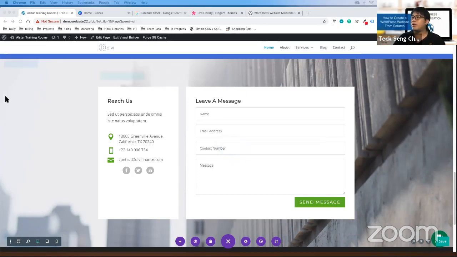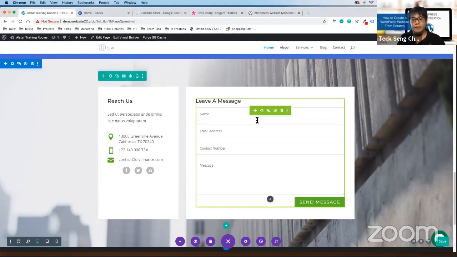Once you save to library, what you see is the module color now changes to lime green. If you see lime green, just give me a thumbs up. Thank you, Kelvin. Thank you, everyone. Thank you, Sharin. Thank you, Nicholas. Ricky, okay.